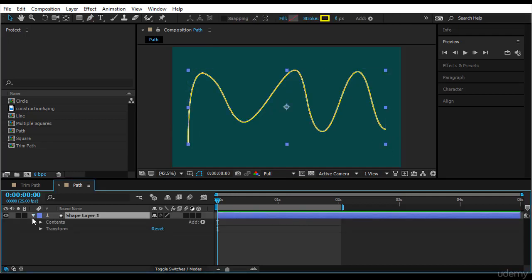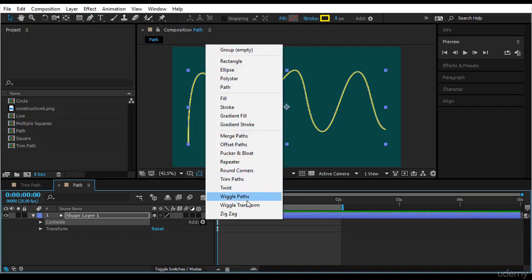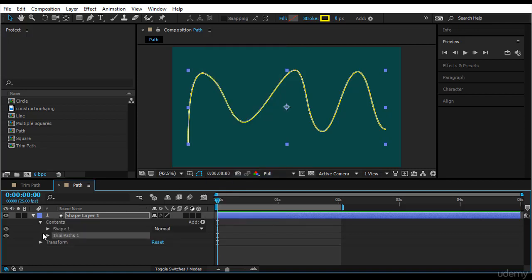Let's twirl down the content of the shape layer. And here you have the add, and next to it there is an arrow. If you click on the arrow, you have very many options that are quite useful in very many cases. You are going to learn all of them in this course, and now we are going to focus only on the trim path. Let's choose the trim path, and it's always good to add the trim path in the contents. Don't add it in shape because it will be inside the shape and will not affect any other shape. So let's look at the trim path.